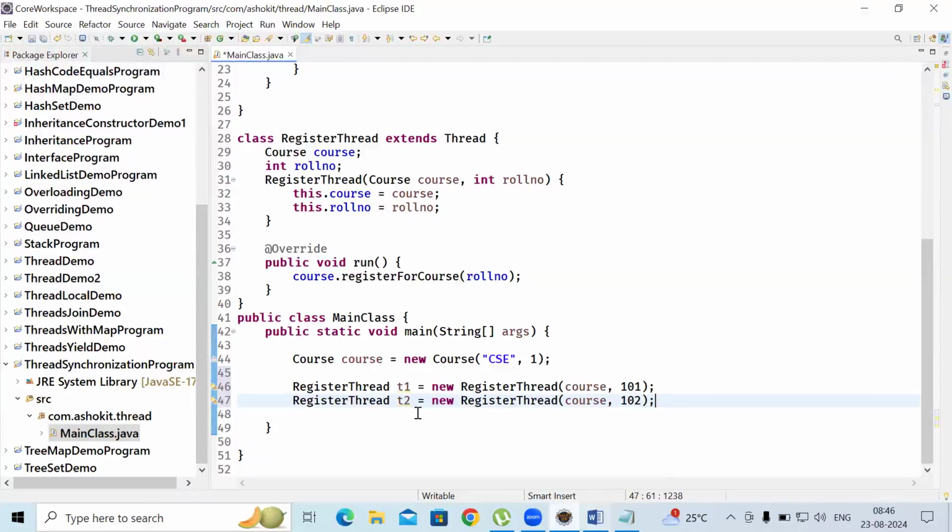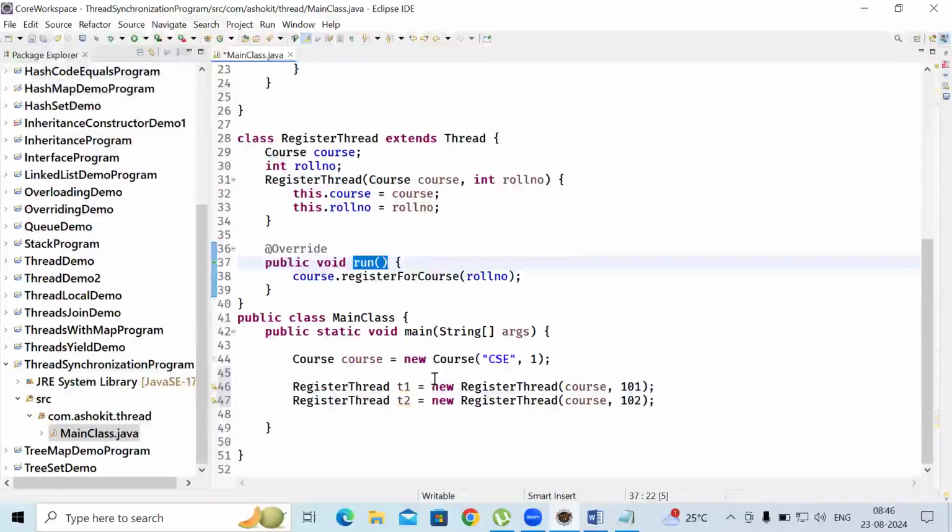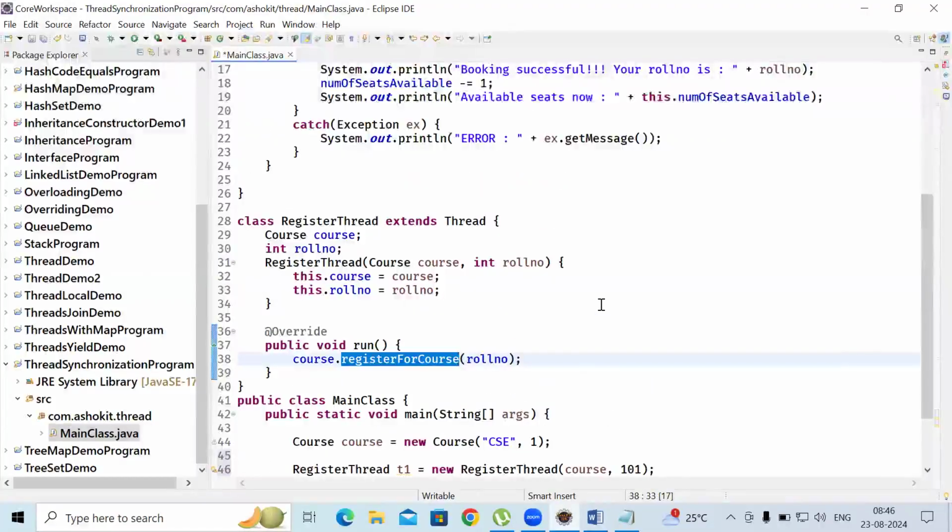You know, when T1 is executing, the run method is called. In the running state, the run method is called. When the T2 thread is executing, again the run method is called. Now tell me, from the run method, we are calling which method of course? Register for course. Correct?